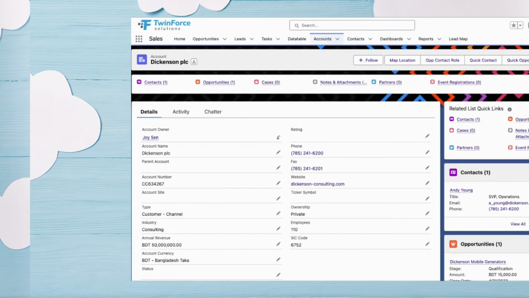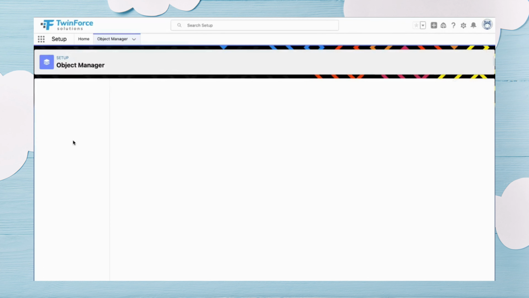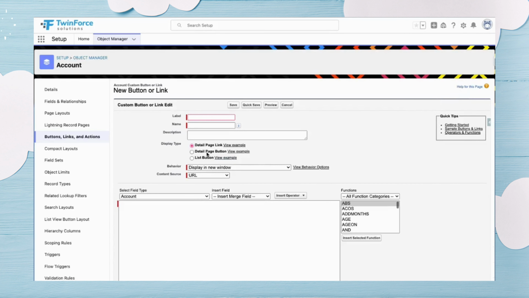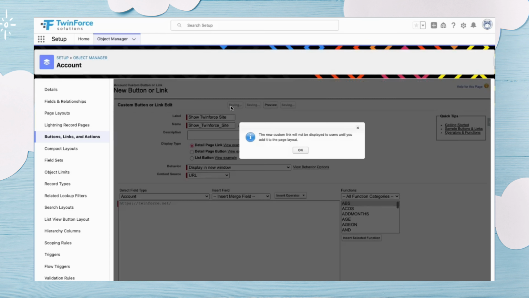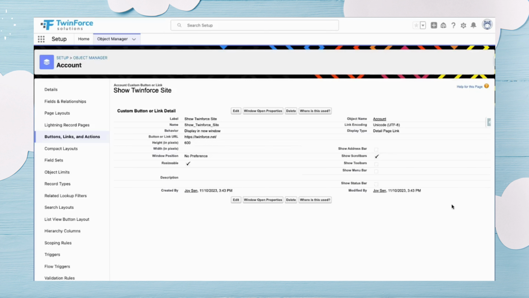Choose the object you're working with and click Edit Object. Once you're in the object editor, scroll down to the Buttons, Links, and Actions section. Next, we're going to add a new button or link. Give your button or link a meaningful label and name. This is important for easy identification later on. Now choose the display type for your button or link. Once everything is set up to your liking, click Save to save your new custom detail page link.